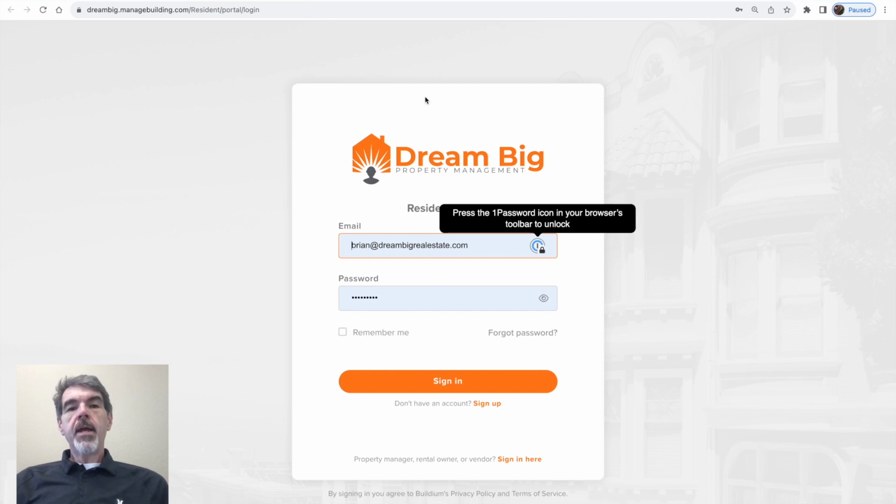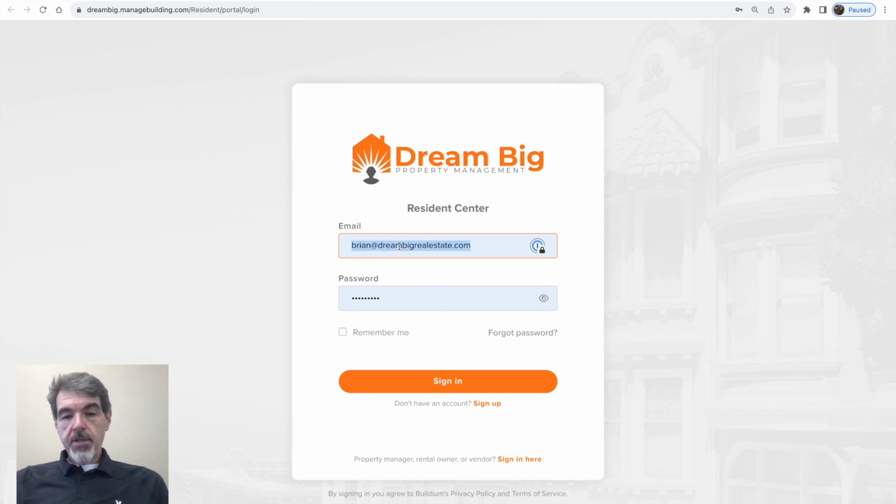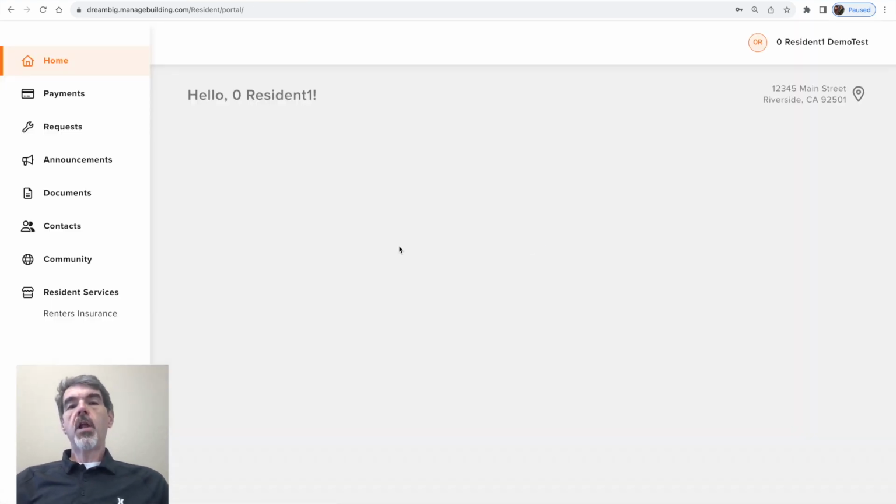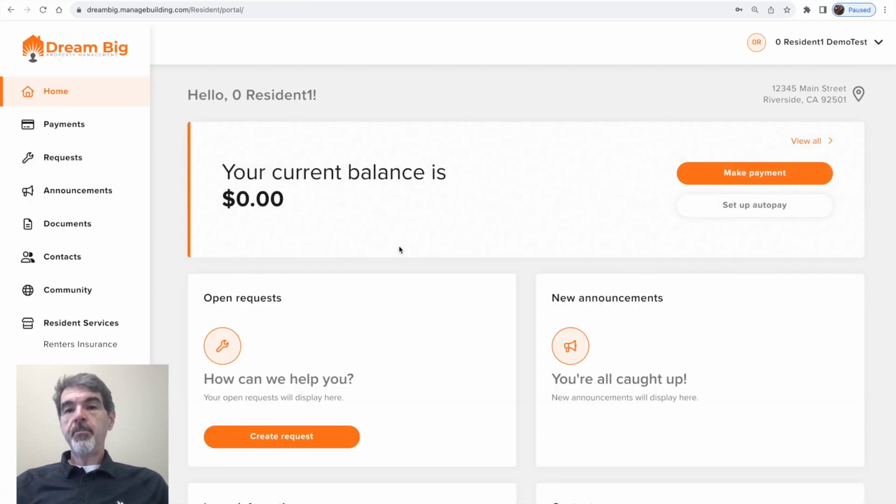So here is the login page. I'm going to use a demo account to illustrate some of the main features today. So once you're logged in, it's going to take you to your portal homepage, and over on the left is the navigation.